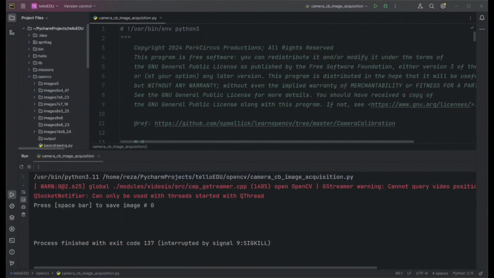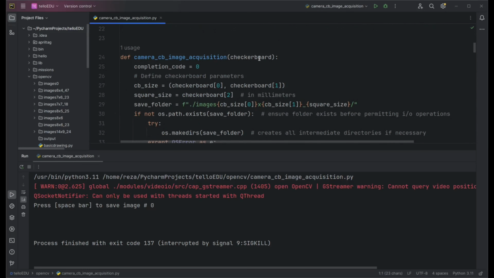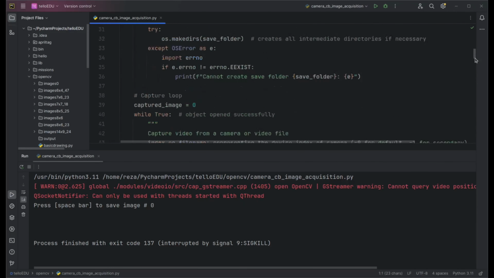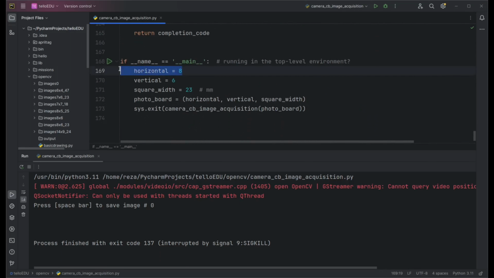It may be easier to use your own custom script to capture the images. What I've written here is a sample Python script to capture the images through the same webcam. There is a function here that requires these parameters, and I'll scroll down to show you what they are. Basically, it's the number of horizontal or column inner squares, the number of vertical or row inner squares, and the square width. I supply this as a list to the calling program, and then we run it.